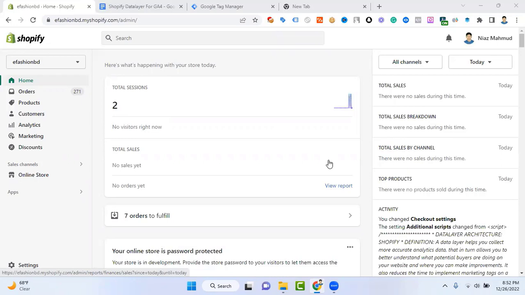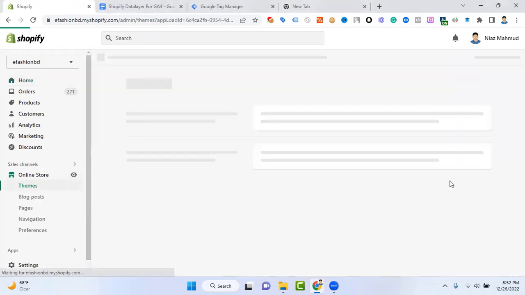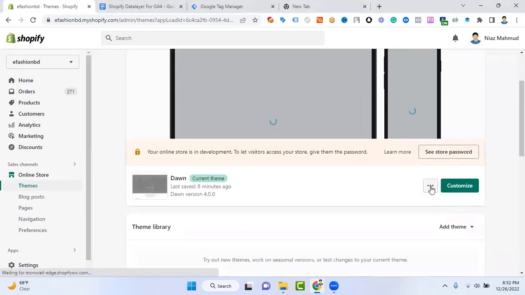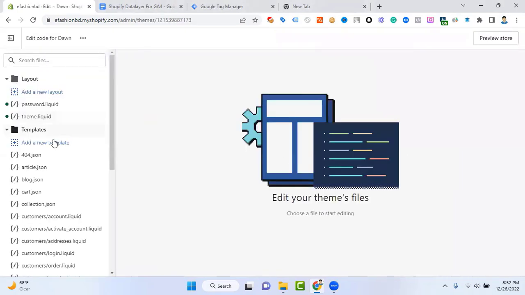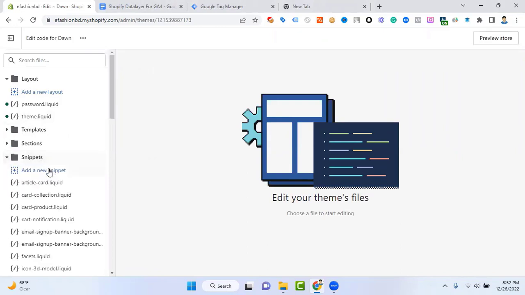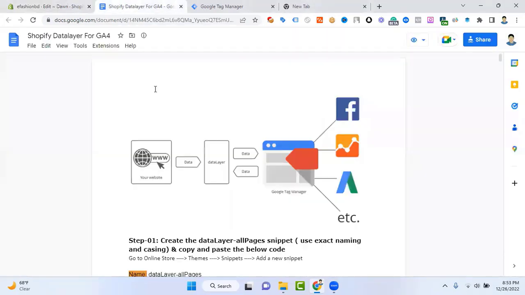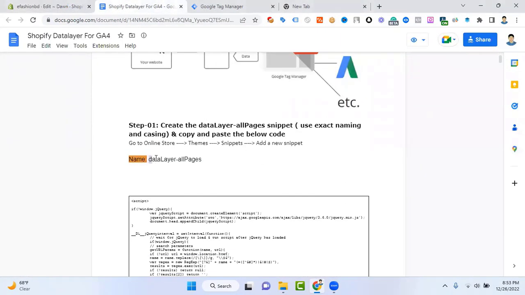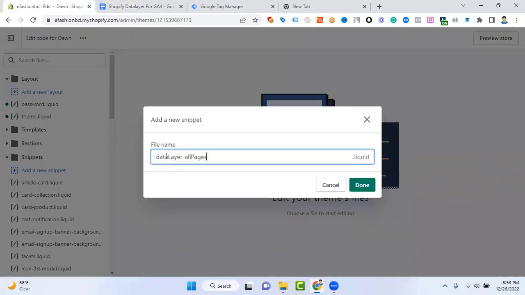First of all, we have to go to the Shopify admin panel, then click Online Store. Click the three dots, edit code, and we have to go to the snippet section, add a new snippet, copy this name and paste it here. Done.